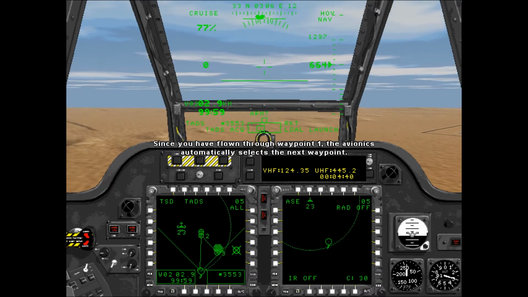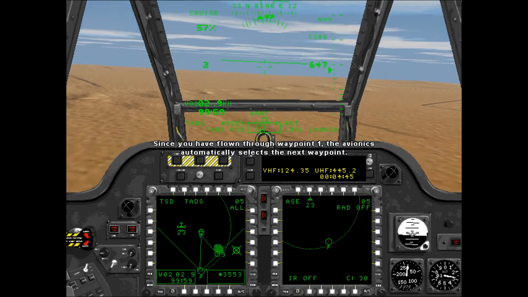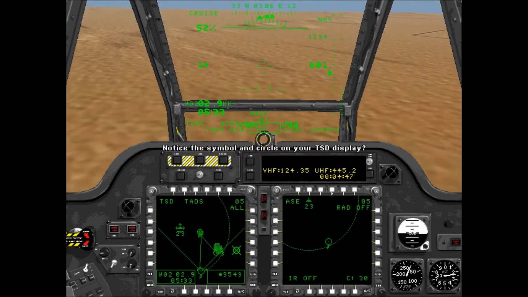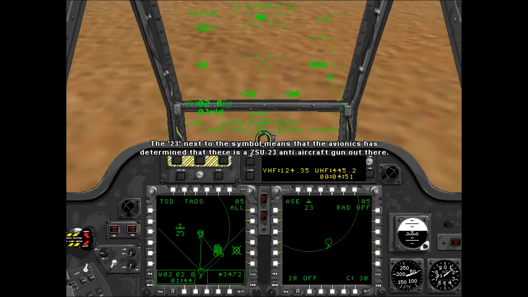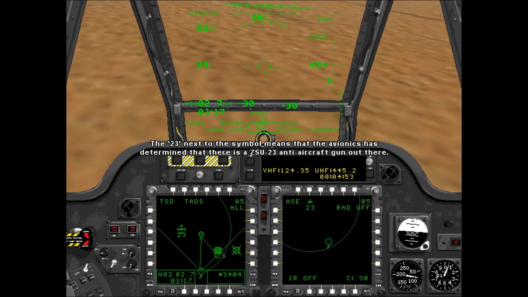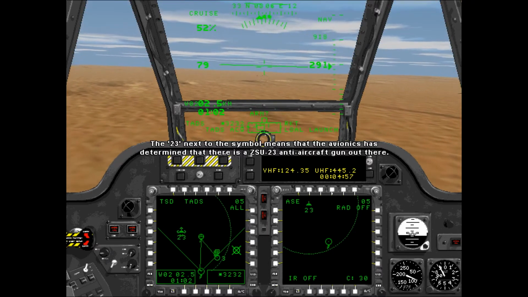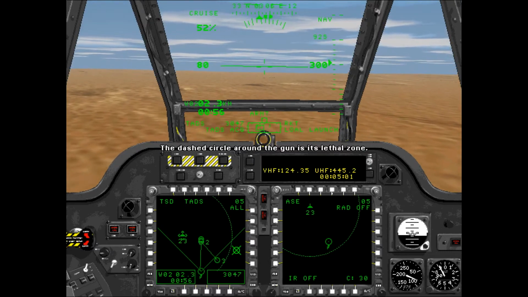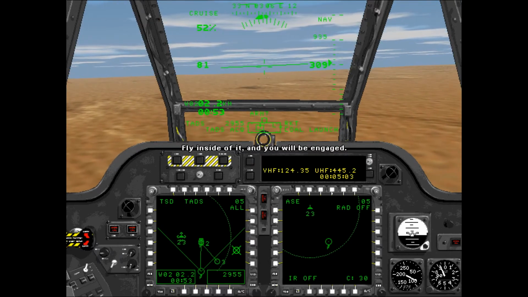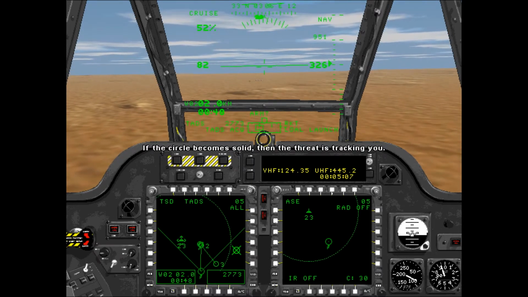Good. Since you have flown through waypoint one, the avionics automatically selects the next waypoint. Notice the symbol and circle on your TSD display? The 23 next to the symbol means that the avionics has determined that there is a ZSU-23 anti-aircraft gun out there. The dashed circle around the gun is its lethal zone. Fly inside of it and you will be engaged. If the circle becomes solid, then the threat is tracking you.